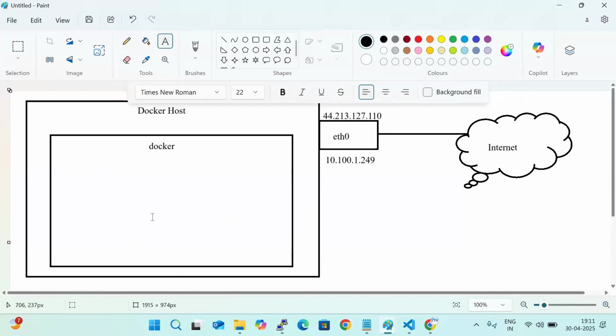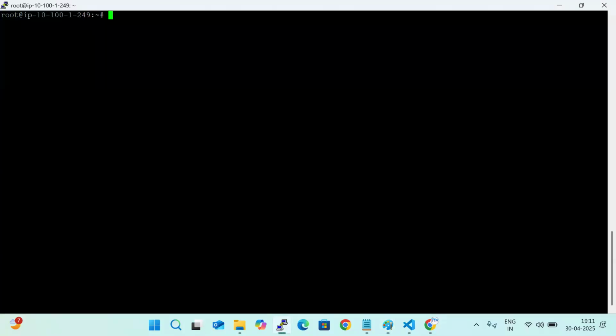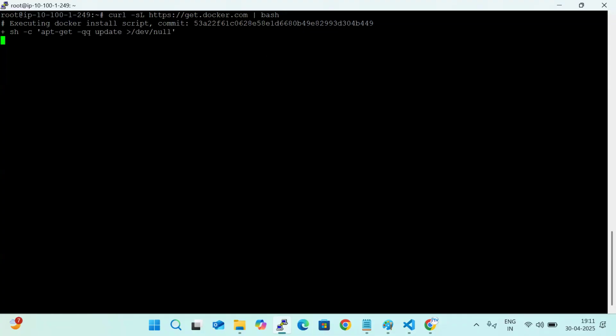Now I will install Docker. Simply one command which is helpful for me to install Docker is curl -sL https://get.docker.com | bash. This symbol is called the pipe symbol, the vertical line. When I hit enter over here, Docker will be installed.